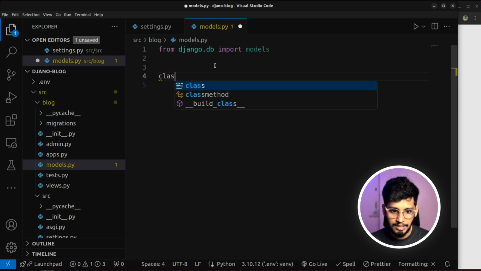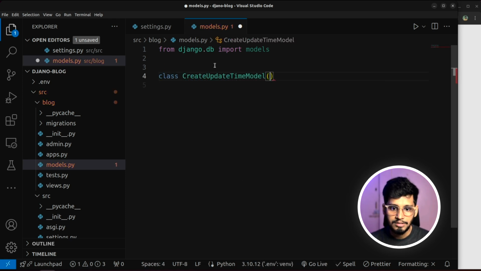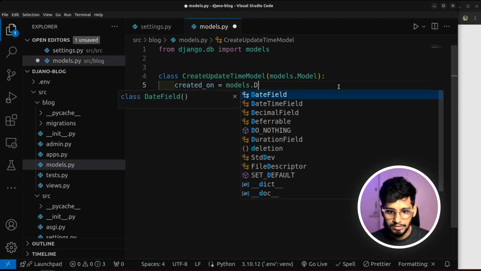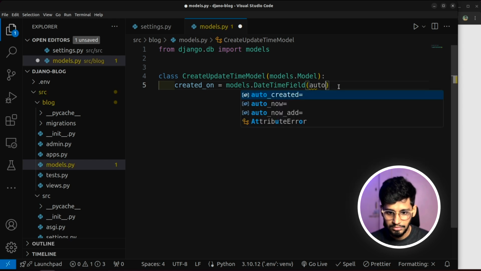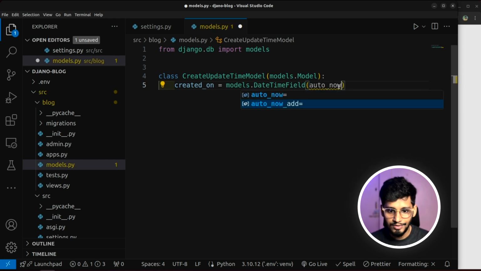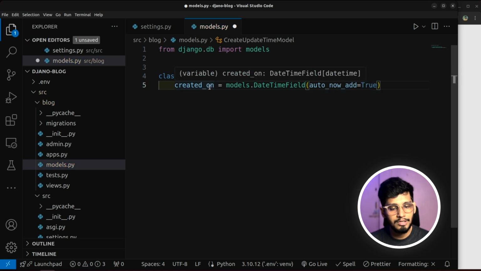We'll call it class CreateUpdateTimeModel, and this will take in models.Model. So we have created our class called CreateUpdateTimeModel. In this, we'll create two fields. created_on will take in models.DateTimeField, and in this we'll say auto_now_add as True. This will store the time and date of when the record was created.